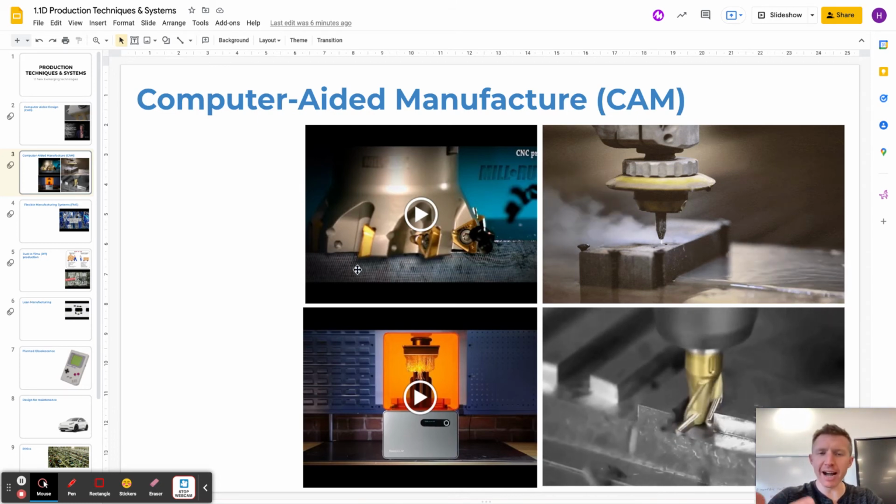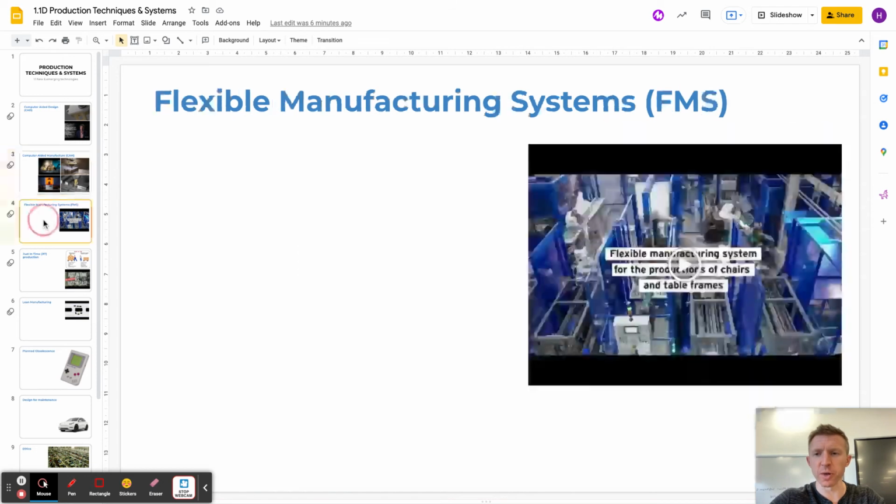So all CAM processes have their own post-processing software as well. Now, moving on to actual commercial manufacture, we have what's called flexible manufacturing systems.